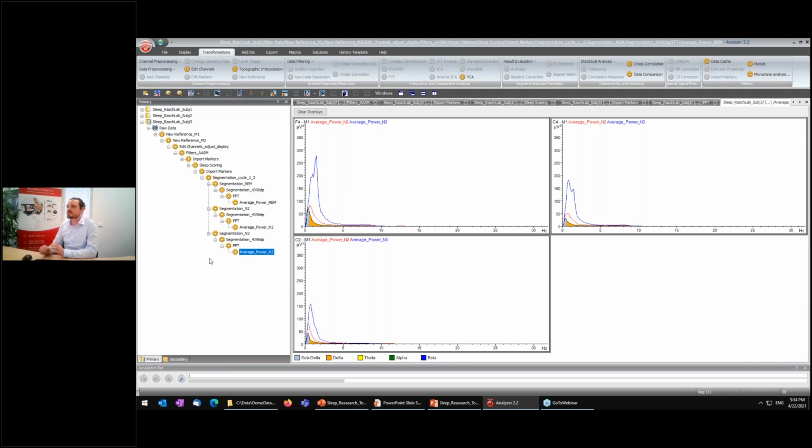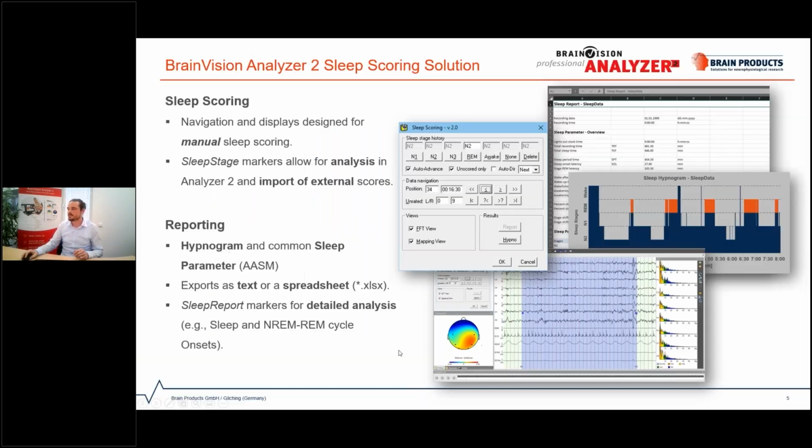Right, so this is what I wanted to show as a very short example pipeline, how you can use the solution to create the markers and then use those markers for subsequent analysis. Let me just wrap up in the slides.